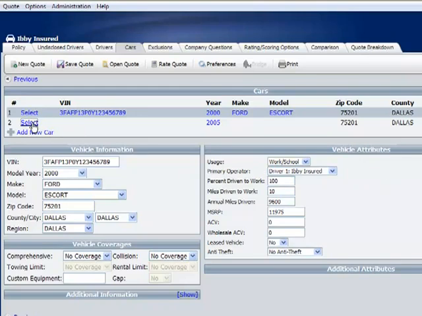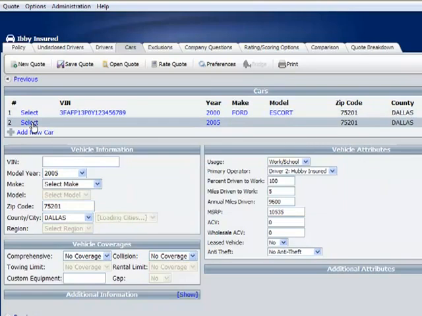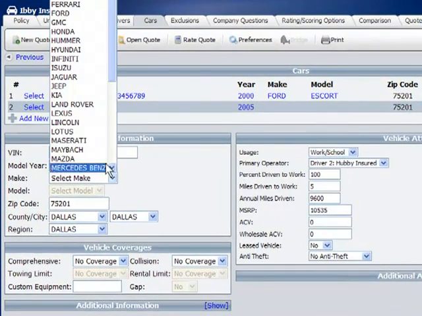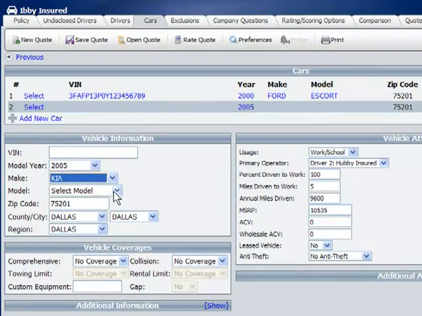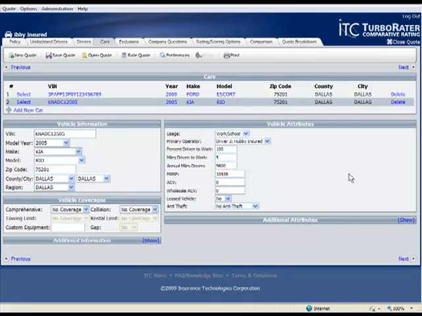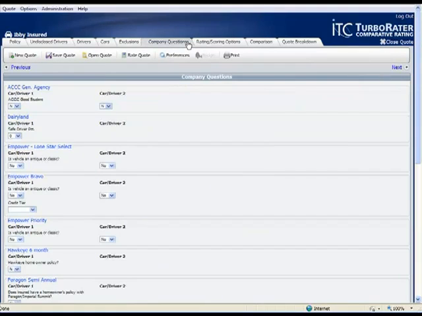To enter the second vehicle, just click Select under car number 2. If you do not have the VIN, you can enter the year, make, and model manually. If we had an excluded driver, we could complete their information here. Next, we will go on to the company questions. Under this tab, we'll find company-specific questions. We would want to review these questions and answer accordingly.